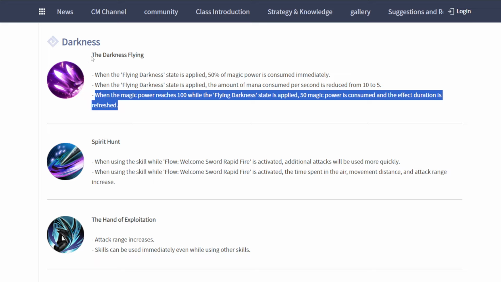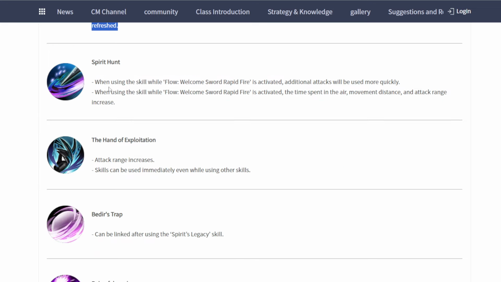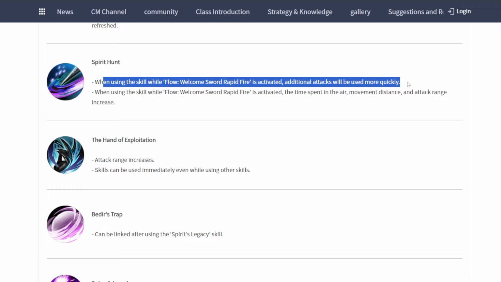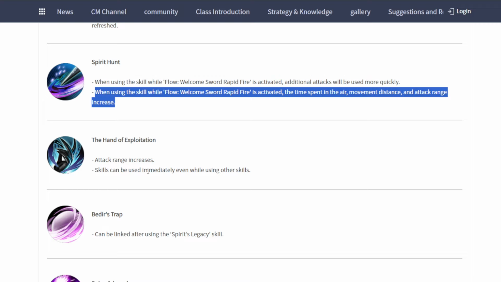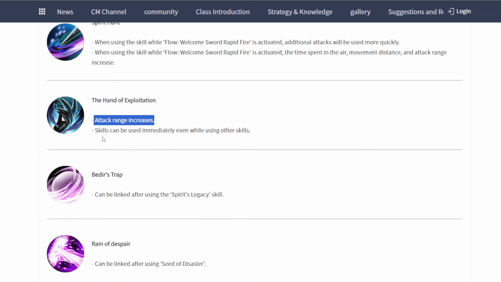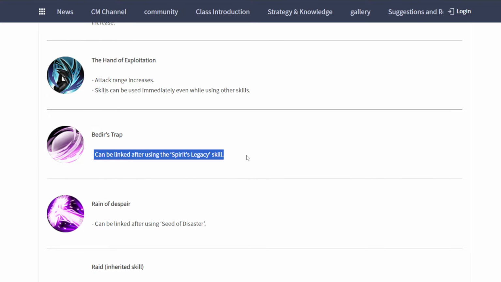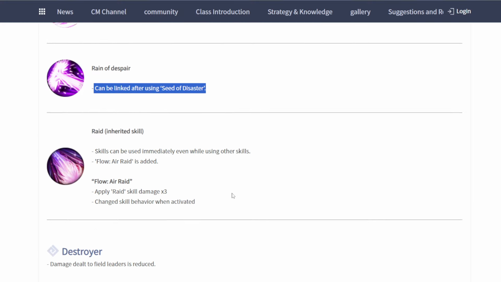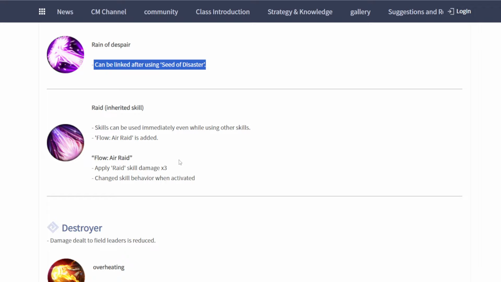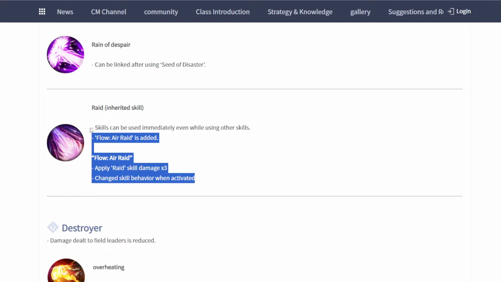Oh, good. This one is a passive skill, right? Okay, used more quickly. Good, this one. Attack rank increase. Good. Now the skill can be used immediately. Instant skill like that. Okay, yeah, link. Okay, good. Overall, they improve the combo for each class.